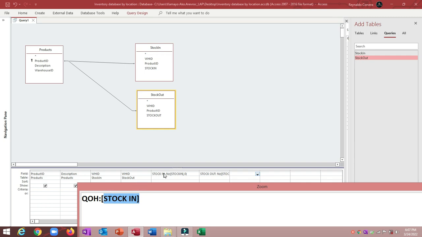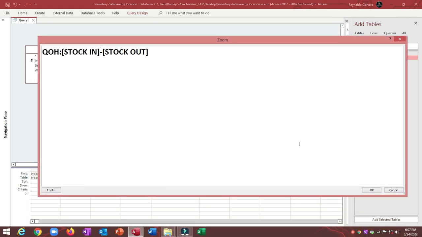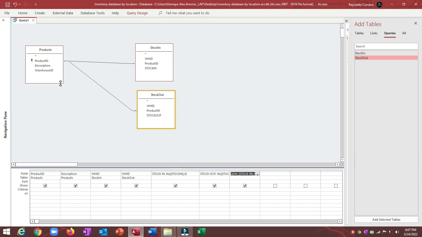This one, current query, rather, this one, stock in. Then I will put minus, open bracket, I will type stock out, then close bracket. So now we can see the inventory. I will save this one, inventory list.